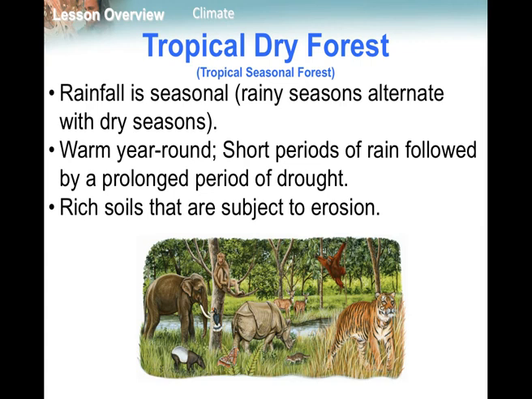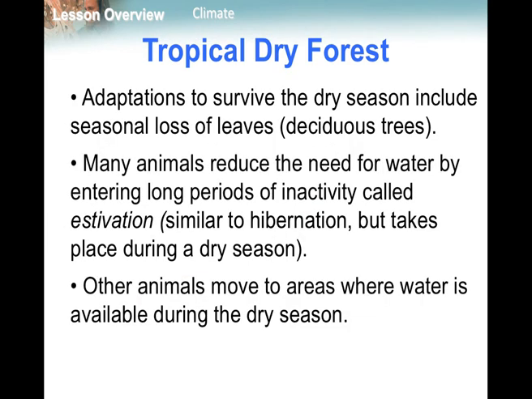Next, we're going to move on to the tropical seasonal forest or the tropical dry forest. So they have seasons. They have a rainy season and they have a dry season. They are warm year-round because they are in that tropical band. The soil is a little bit better than what we see in the tropical rainforest because they do have seasons. So you have plants losing leaves, returning nutrients to the soil. But again, because of the rains that we do get during the rainy season, they are subject to erosion.